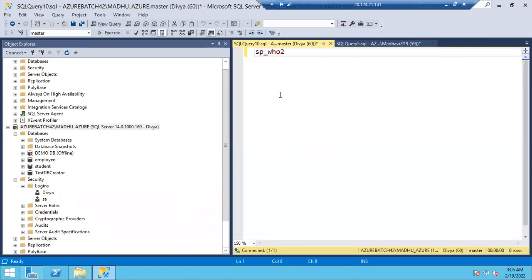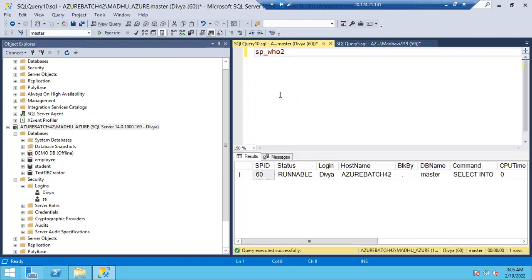Let me execute it. Can I execute in Divya's account? Let's try. How many sessions can you see? One. Which session is it? 60. Who is the login? Divya. Divya only. If you are not an authorized person, you cannot see other sessions. You can see your own session, like logins. Divya can see her own login, right? In the same way, Divya can see her own session 60.